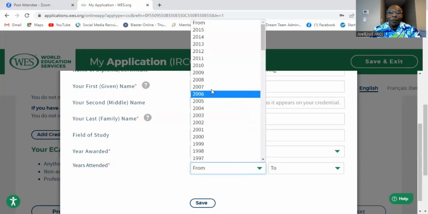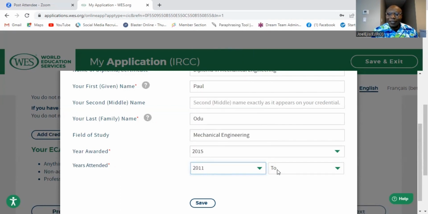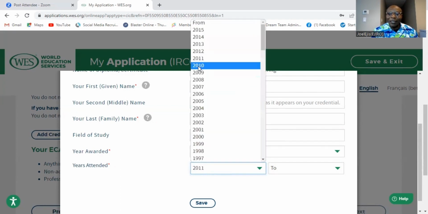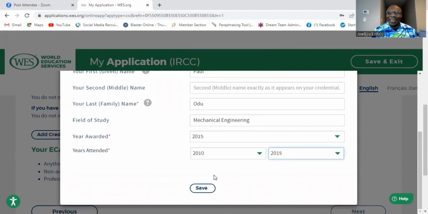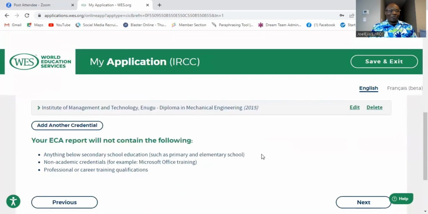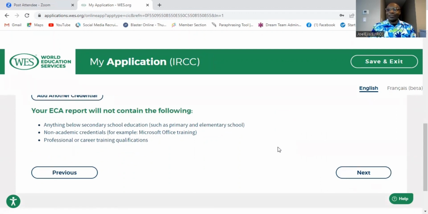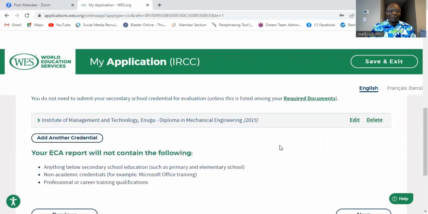Yeah, you have to make it a 5 years course, because you need to also attach the, so it will be 2010 to 2015. Some people will ask me why. Well, you have your national diploma for 2 years, you went for IT for 1 year, and you came back and you did your HND. So cumulatively, it is 5 years.